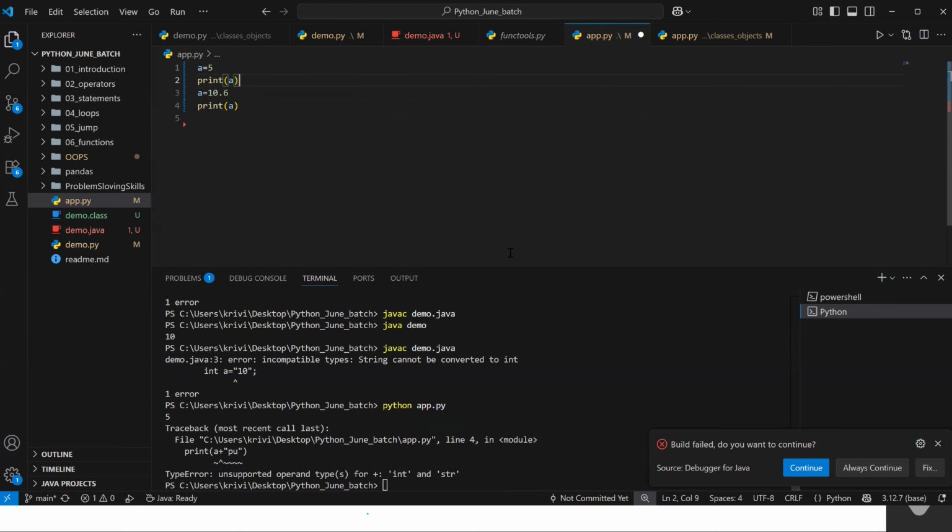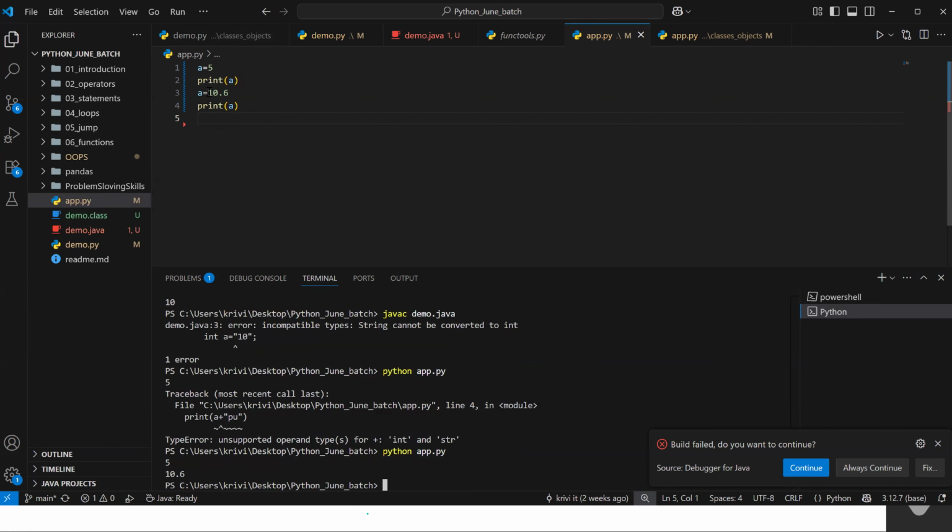Let's work on this part. First, let me save the file as python demo app.py. You can see at the first line, a has been initialized with the value 5. That's the reason for the output in this print. What is the output? 5. In the third line, what have I done? a = 10.6. Then in the fourth line, what is the output I got? 10.6. I reassigned the same variable, right?